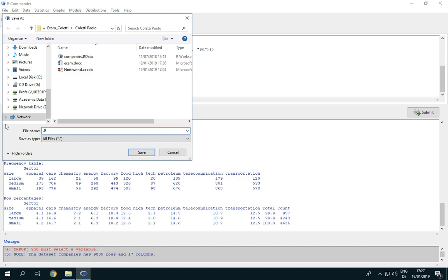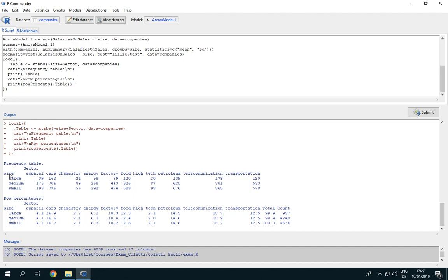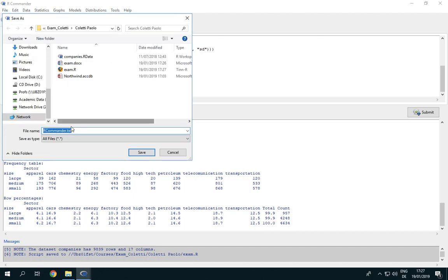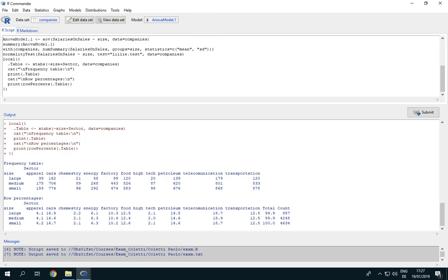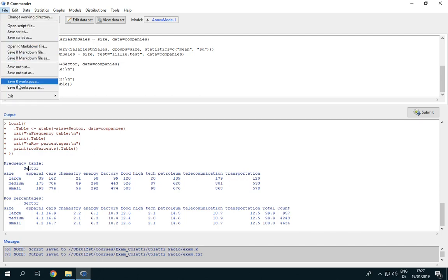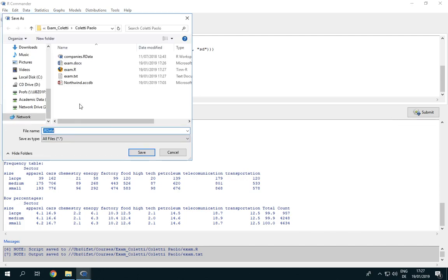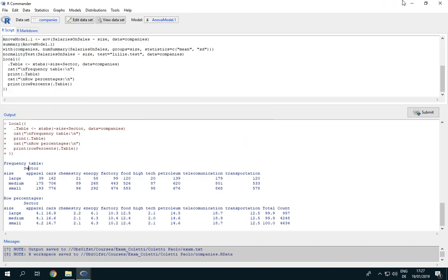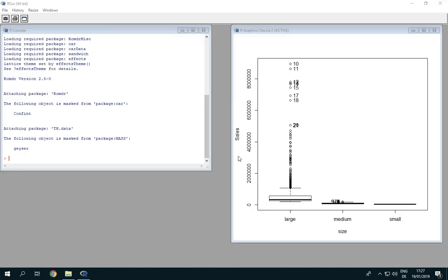Exam.R, this one. Save output as exam.txt and save the workspace as exam.companies.RData. Yeah, I want to replace it. Finish, shut down everything. Never goodbye R.